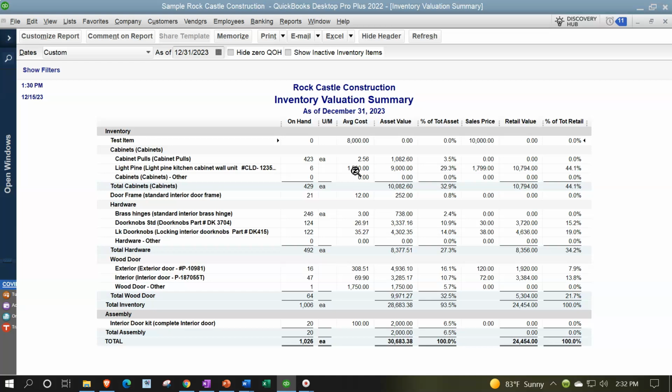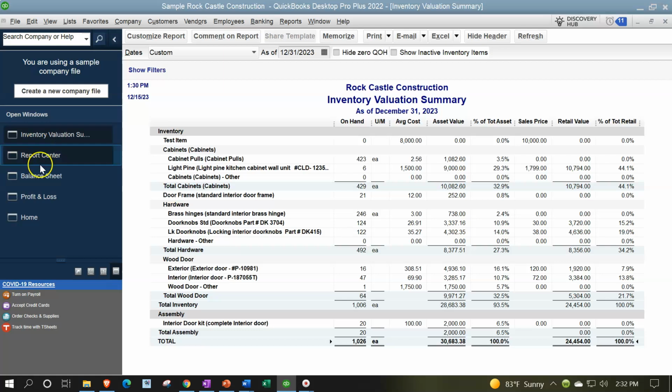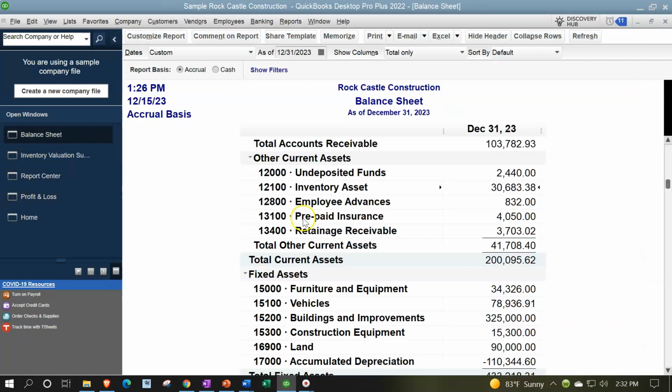That's the general idea. So then we get the asset value. This adds up down below for the total assets for the inventory items listed by item, including the cabinets. So we got the total cabinets, the hardware, and the wood doors, and so on, adding up to the $30,683.38. Let's maximize this and check out what we got on the balance sheet. On the balance sheet, we got the $30,683.38, so it does match out.